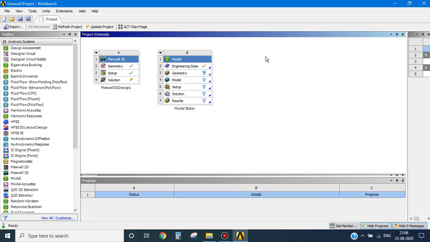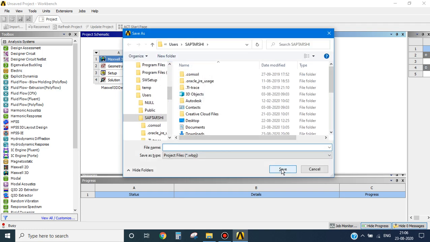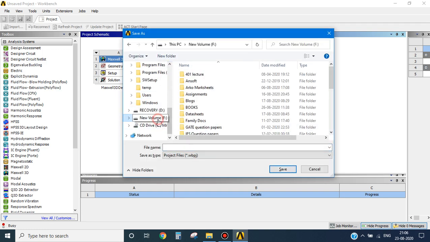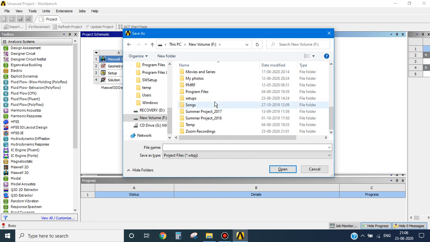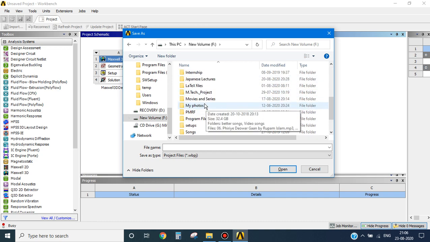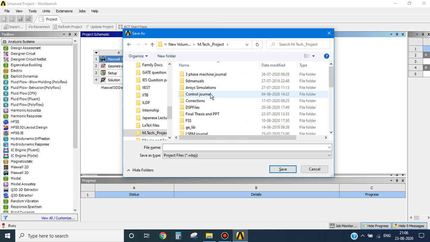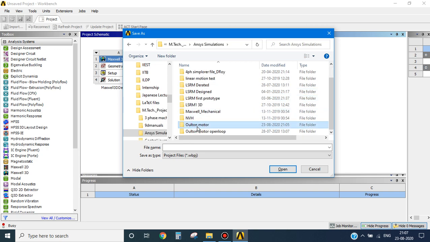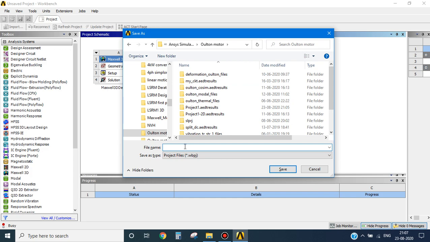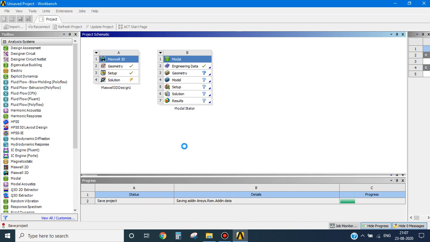It's a good idea at this stage to save the project, because if we do not save the project, all the simulation results and the files created during the simulation will be stored in the C drive, and that might eat up the C drive space and might make the whole system slow. So it's better to save the project at this step. I save it in the .wbpj format, Workbench project. So it is now saving. As you can see, there is so much data to save.